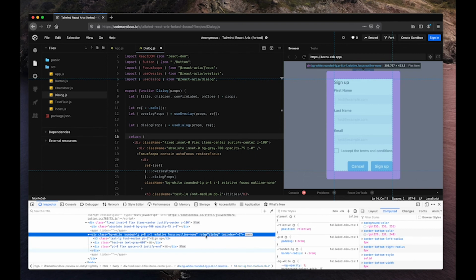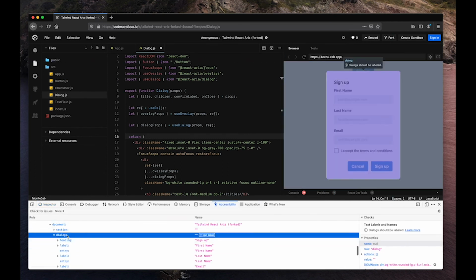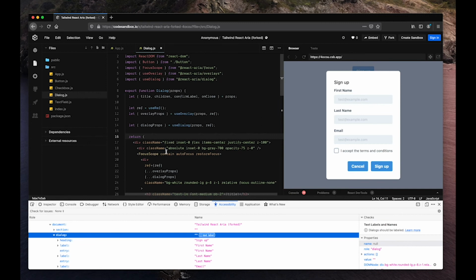And this role here is what's really giving it that semantics. So in the accessibility tree, you can see that it knows it's a dialog. But we do have one issue showing up here, which is that we need a label. When it reads the dialog, it needs a name for it so that it knows what to say when it's reading the dialog. So it says dialog should be labeled.